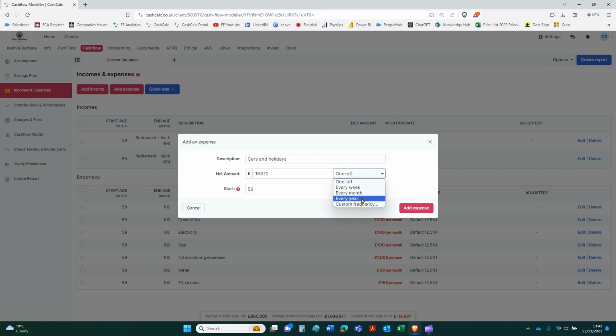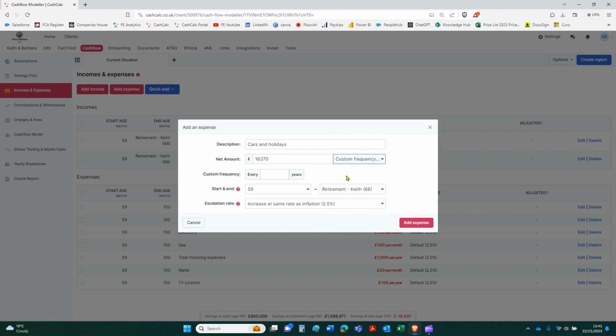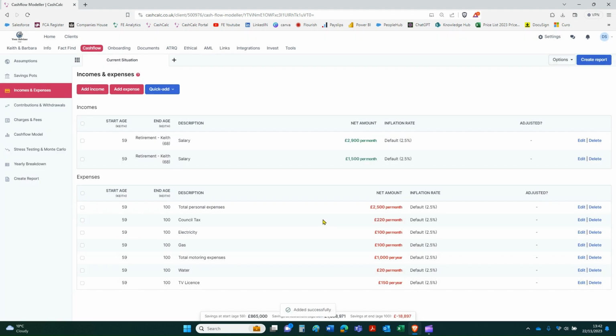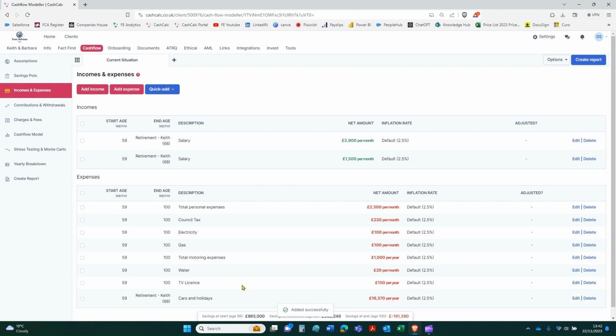That's a new expense. Worth pointing out, you can do custom frequency. So for big things like car purchases or big holidays every so many years, you can say, look, I'm going to buy a car every 5 years and I want that expense being taken into account. But in this case, I'm going to do every year from the age of 59 up until that client retires. I want to escalate that at my inflation rate at 2.5 and add the yearly expense. And it just adds that in at the very bottom.